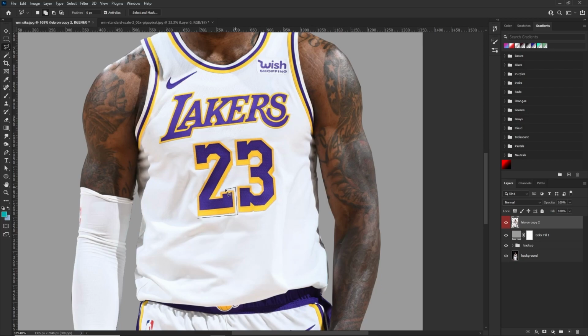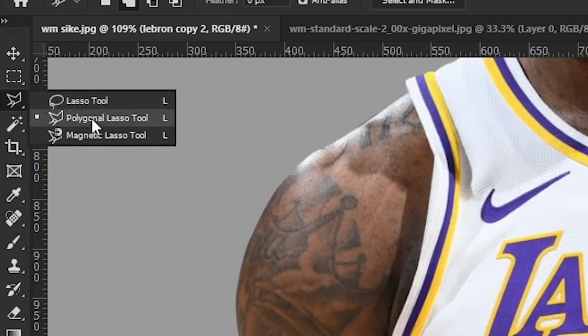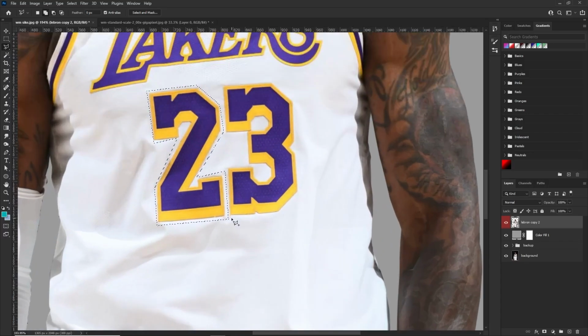So what we're going to do to get rid of the numbers and everything like that is I'm just using the polygonal lasso tool, shortcut L. If it's not on shortcut L, you have to just hold down on the side. I'll show you guys once I just make the selection. So if it's not on shortcut L, you just have to hold down on the icon and then select the polygonal lasso tool.